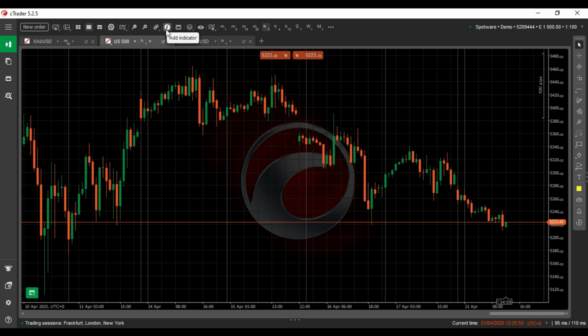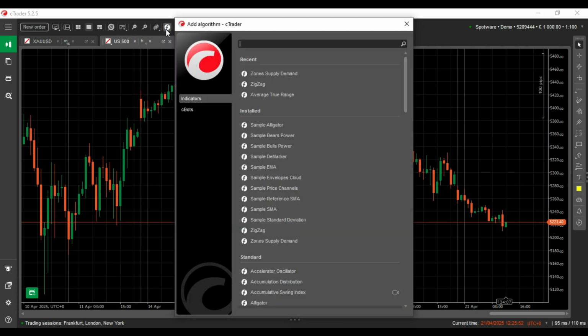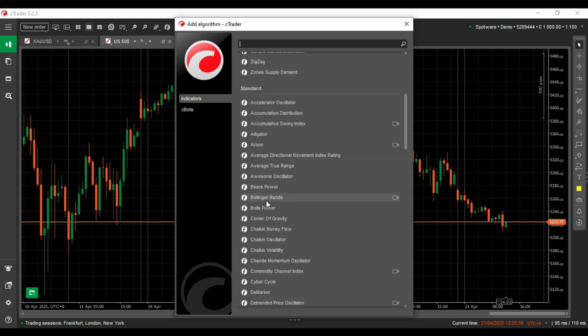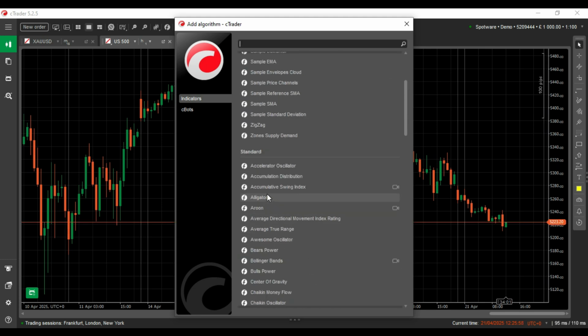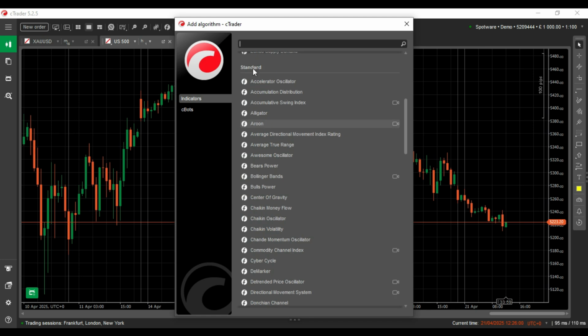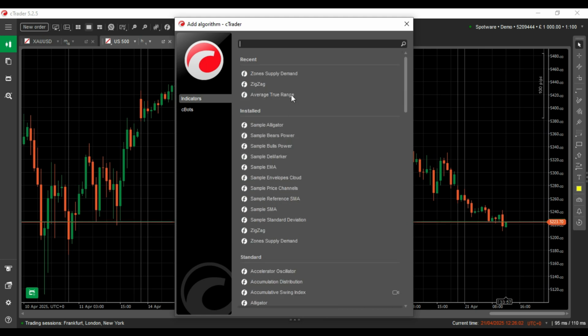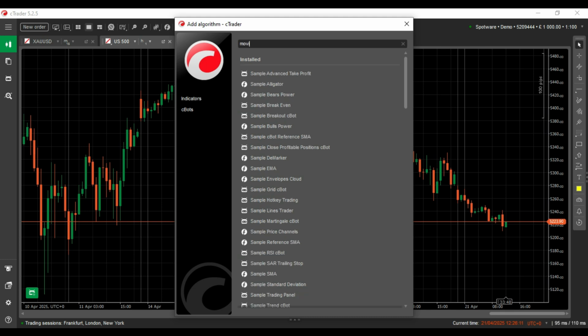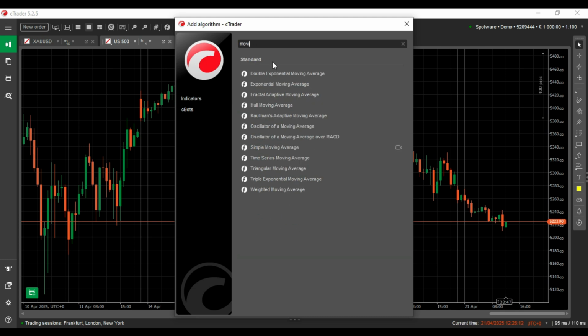Next is the indicator page. Right here, you get to choose any indicator you want. For example, you want to add an indicator, moving averages. That's like one of the most used indicators in the market. So you can just write moving average, and it's going to show you the available moving average. Let's just use a simple moving average. Just click on it.